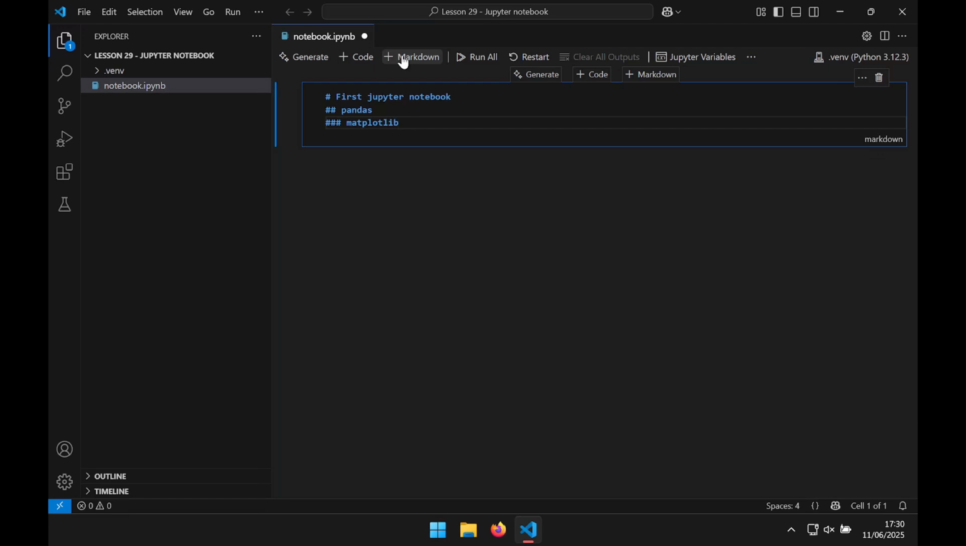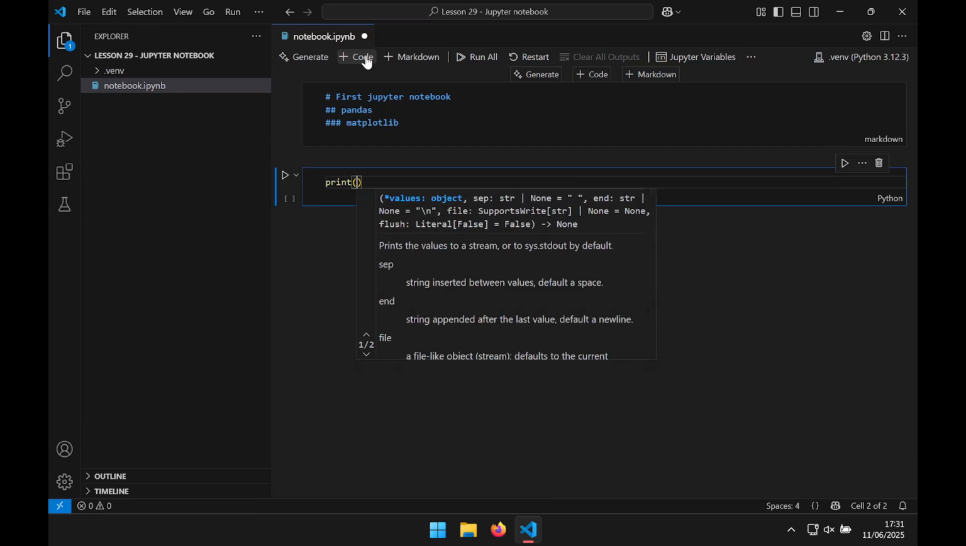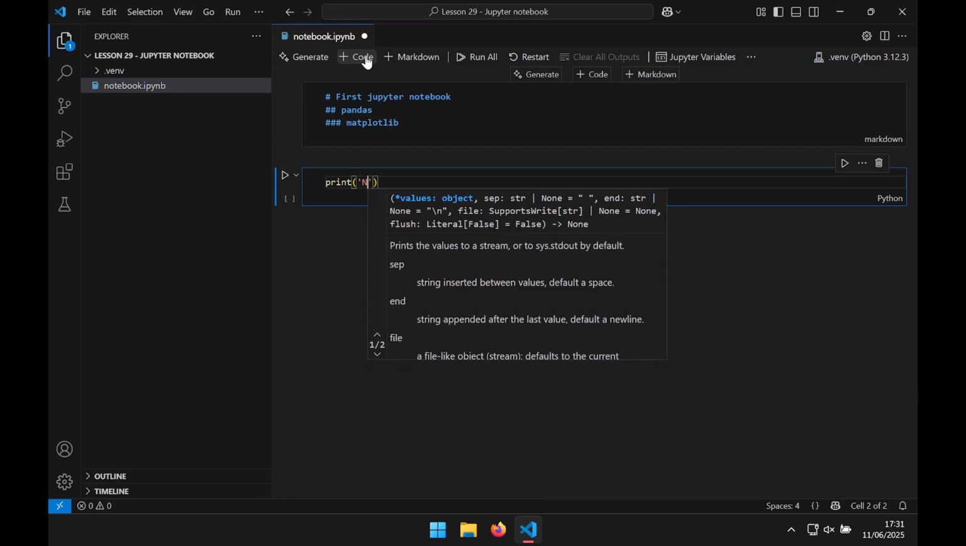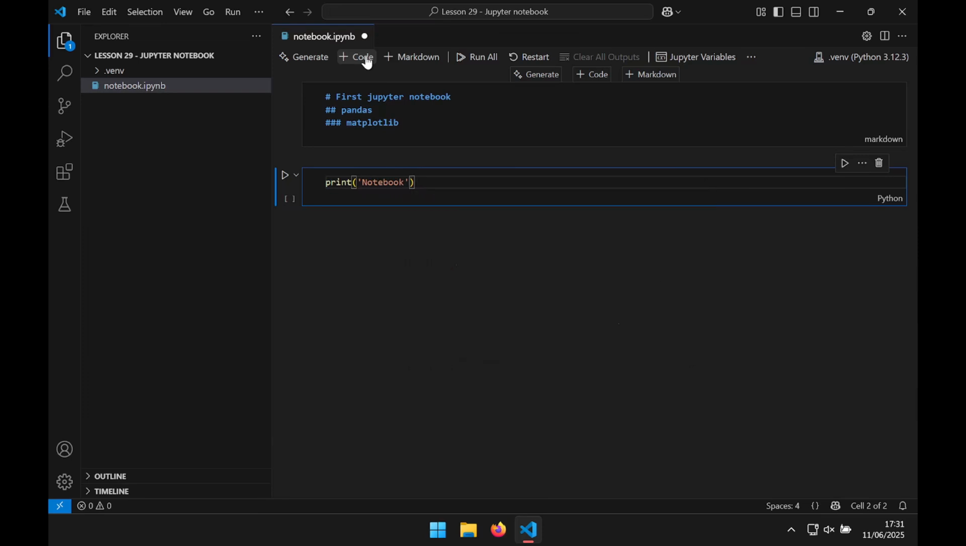And now we can create a cell where we can write code by clicking here. If your cell doesn't show Python in the bottom right corner, you can click on the three dots and select Python from the menu. Now let's write something: print("notebook"). And now we can choose to run in order all the notebook or only this cell. So let's run this cell. And as you can see, we printed notebook.